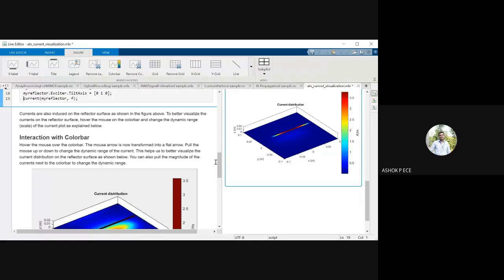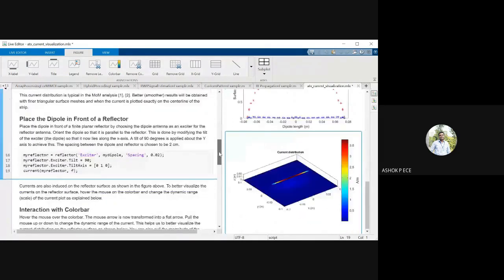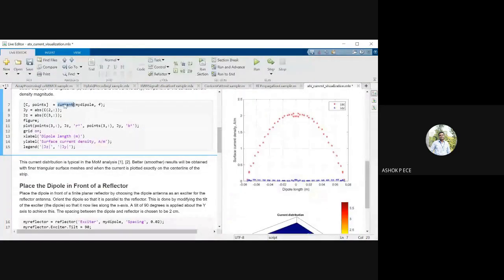So you have the command for this, current. When you use current, it will return a current vector Jx, Jy, and Jz. So from that, if you pick Jy and Jz, and if you plot it using a figure window, you can see the current distribution along the antenna.